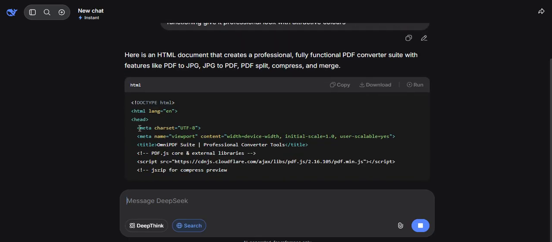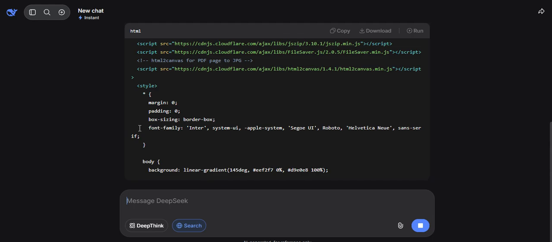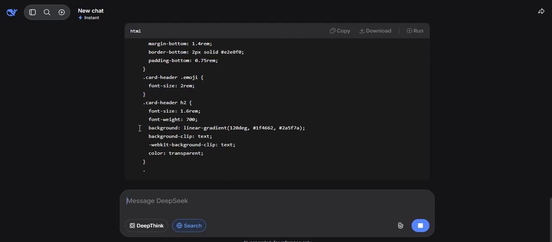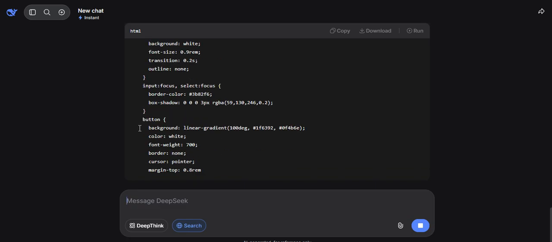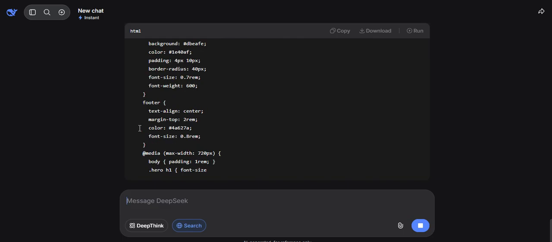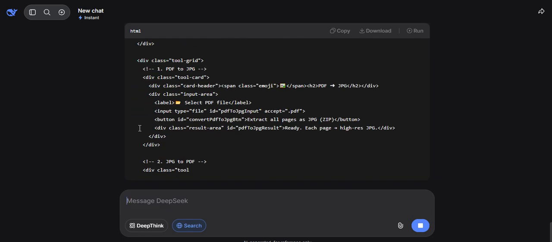So it has started to create its HTML code. Let's wait until it completes the code. This is just a demo for PDF. You can use AI for creating other things too.